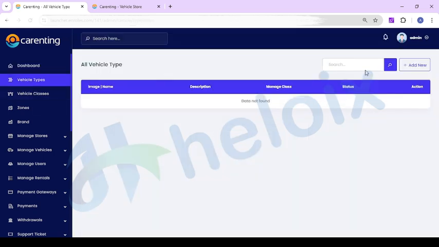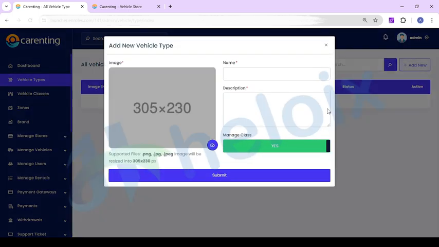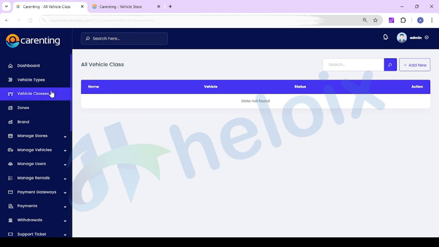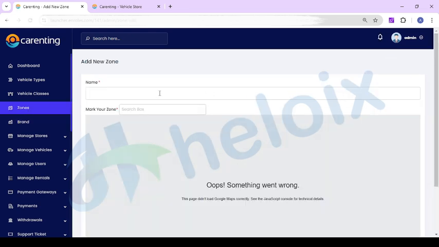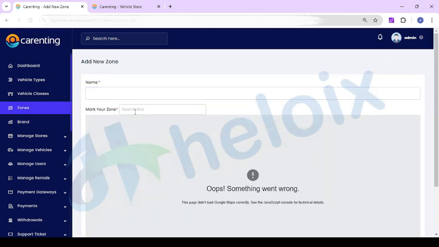After that we have vehicle types. So here you can set up multiple vehicle types, which types of vehicle are running. After that we have classes. So here you can set up vehicle class. Zones, so here you can set up vehicle zones, like in which area you are working. So here you can set up your zone.